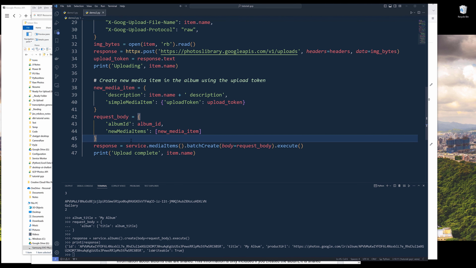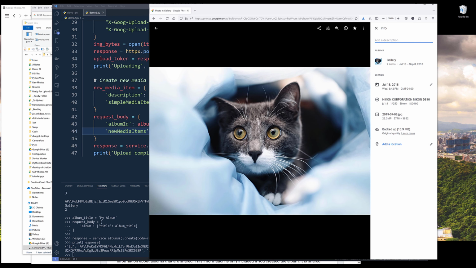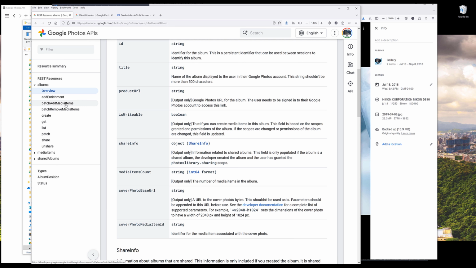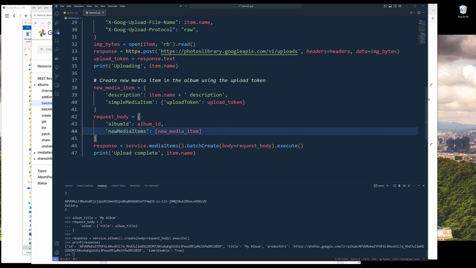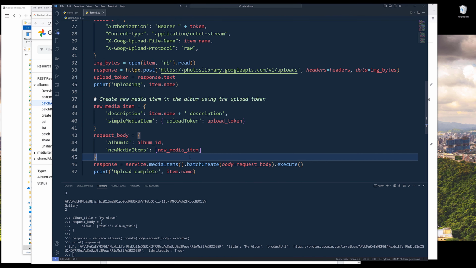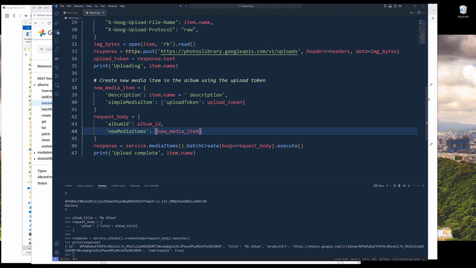Then we can create the request body and we'll provide the album's ID where we want to upload the media file. Then we can specify the media item to the new media items key. Here we can actually insert multiple media items. If we go to the documentation, the max is 50 items per batch. But for now, I'm going to just upload them individually. Then we can use the media items resource batch create method. Then I'll set the body with the request body dictionary object and execute.